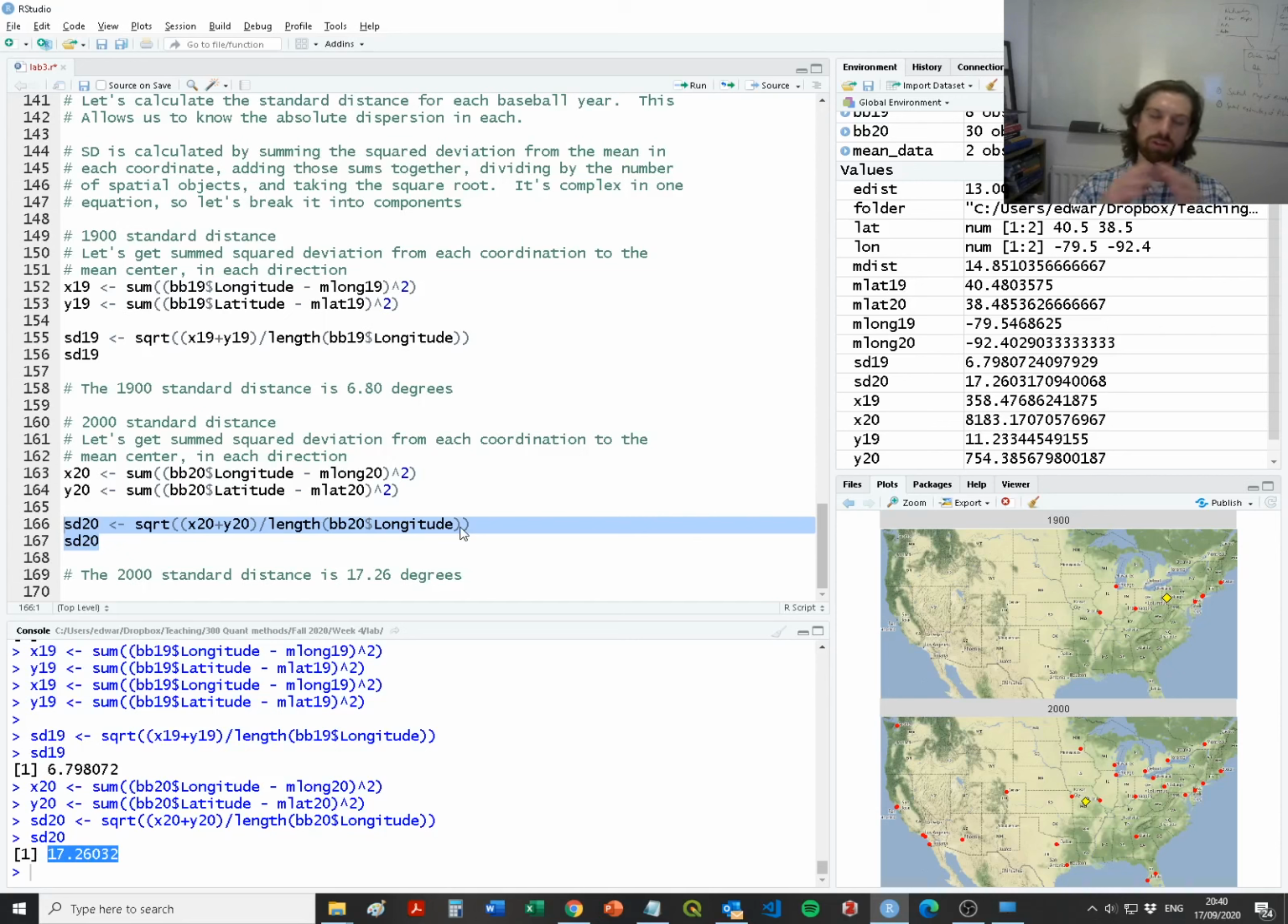So there's far greater dispersion as a consequence of there being many more points, but particularly those points being very geographically dispersed because of the shift of population, particularly to the western areas of the United States over the past 100 years.